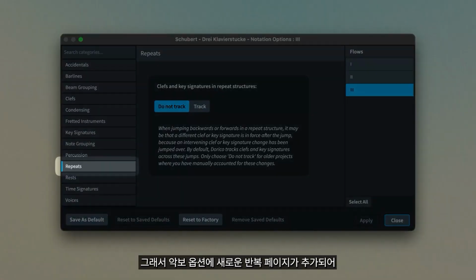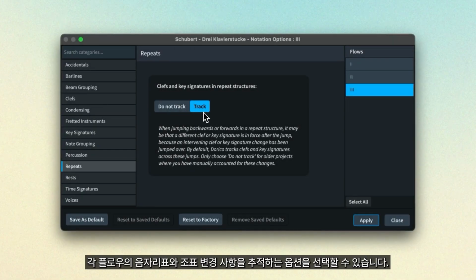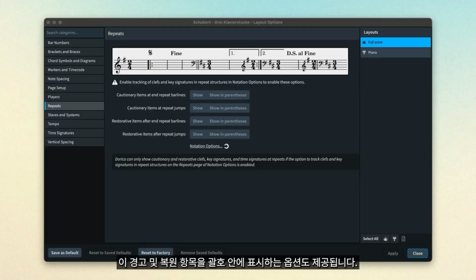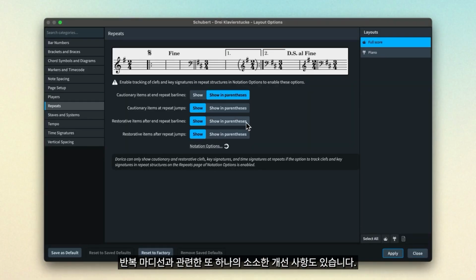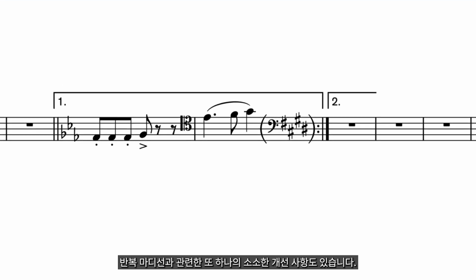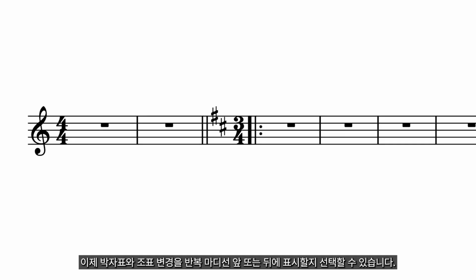Of course, we don't want to mess around with your existing scores, especially if you have accounted for this manually in the past. So in notation options, there's a new repeats page that gives you the option to track changes to clefs and key signatures for each flow. Once you've turned on tracking, like I say, this happens by default in new projects, then the new repeats page in layout options becomes enabled and gives you the option to show these cautionary and restorative items in parentheses. One other small improvement to repeat bar lines, you can now choose to show changes to time and key signatures before or after repeat bar lines.